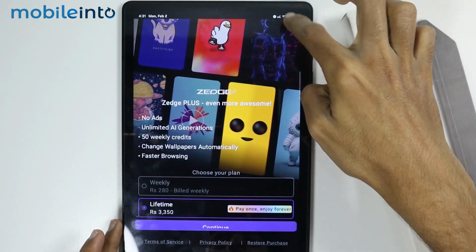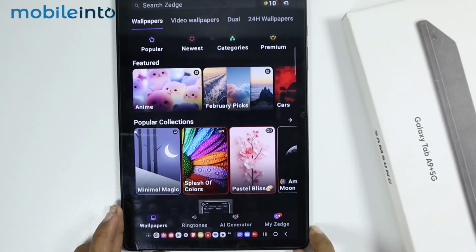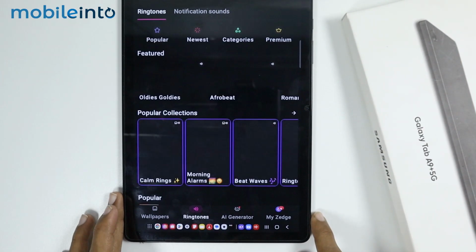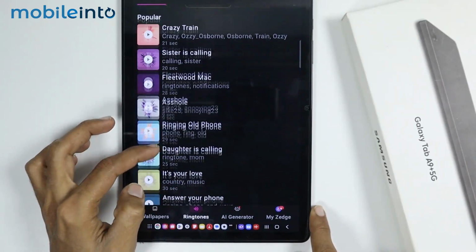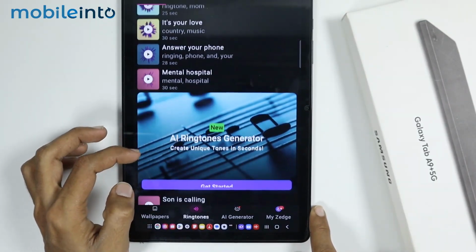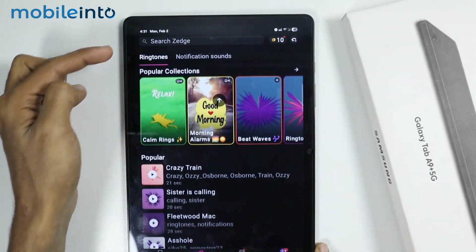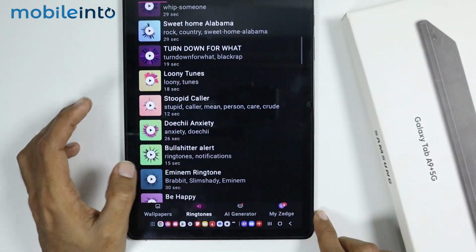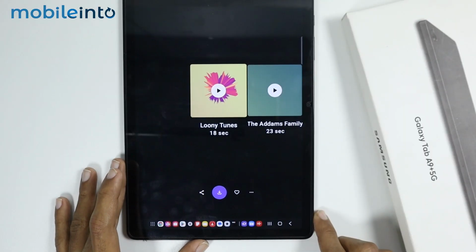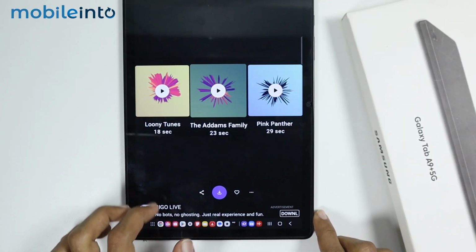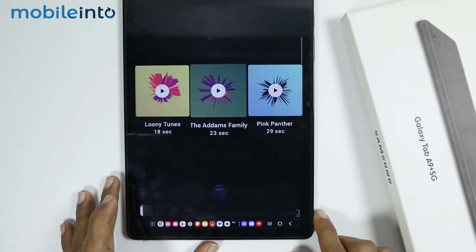Now from here just tap on the X icon, then at the bottom of the screen just tap on Ringtones. Now from here just select the ringtone which you like, and if you want to set a specific song as your ringtone, in the search bar just search the name of the song. But for now I will select this option. Now after you select your preferred ringtone, tap on the download icon.